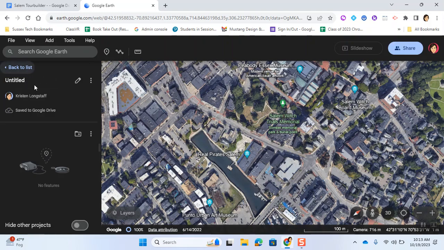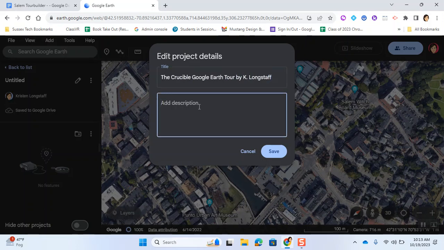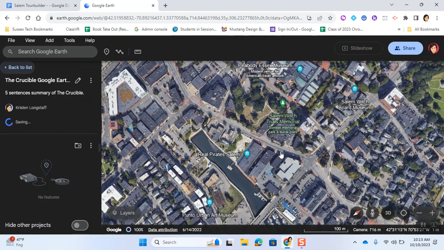Once you start your project, you'll hit this pencil here because you want to edit your project details. So you'll give your project a name. You can call it The Crucible Google Earth Tour, and then by, and make sure you put your name so we know who's turning this in so you get credit. And then here you'll write a 5-sentence summary of The Crucible. Okay. And once you're done with that, you hit save.